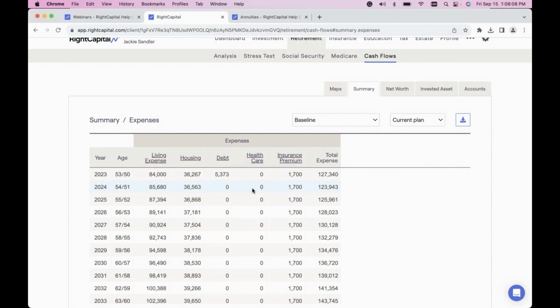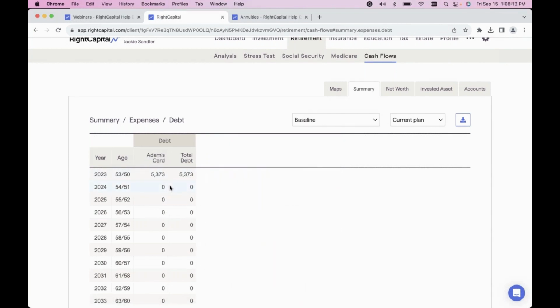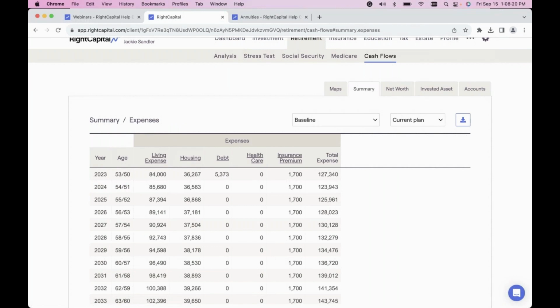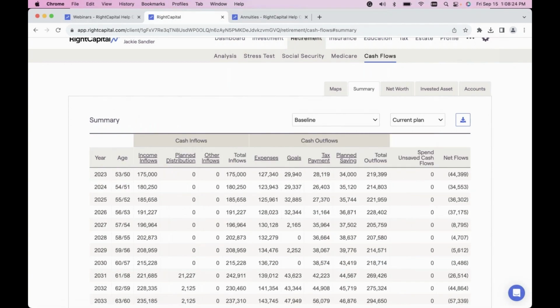Then let's say I want to know what that $5,373 worth of debt is. Debt is underlined, so I can click into it for more detail, and then I can see that that is Adam's credit card. If I'd like to go back to that previous debt screen, I can click expenses, and if I want to go back to that main summary, I can click summary at the very top left.